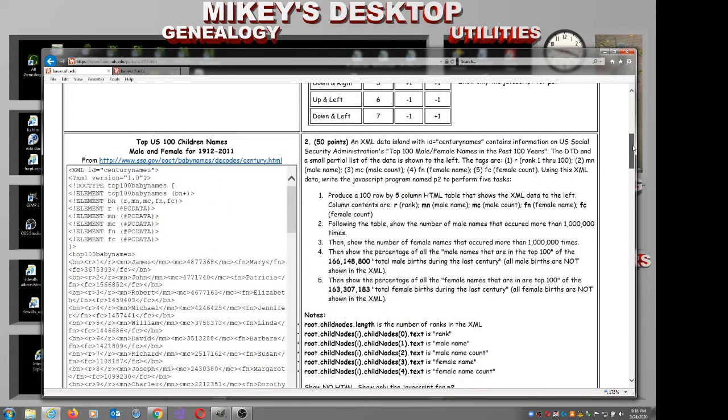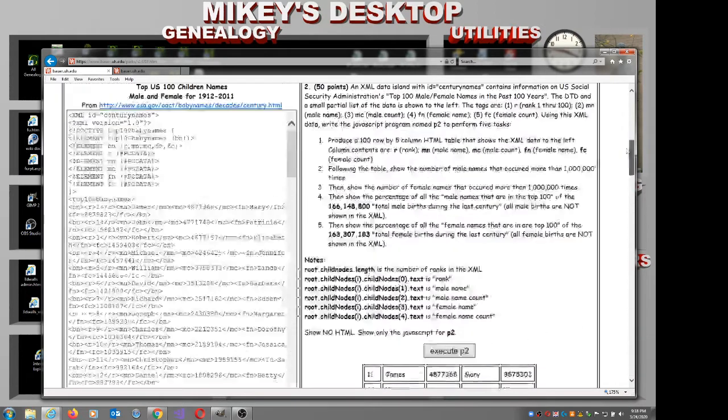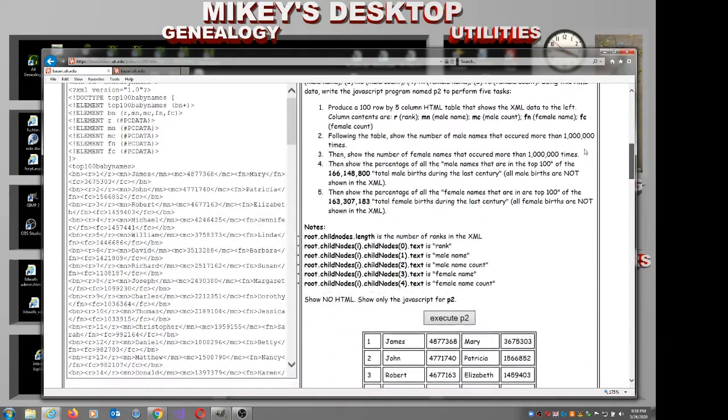Let's see what else we've got to do here. Following the table. Oh, crap. Show the number of male names that occur more than 1,000,000 times. Then show the number of female names that occurred more than 1,000,000 times. Let's see what that says. What does that look like down at the bottom? Male names occurring over 1,000,000 times: 27. Female names occurring. Okay, let's go do that. So we're going to have to count something. Actually, we're going to have to count 2 things here, right? We have to count 2 things for that. Okay, what else do we need to know?